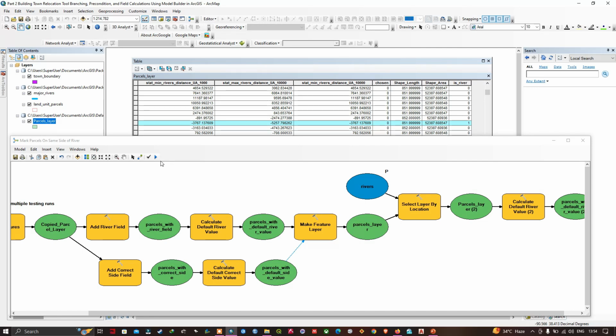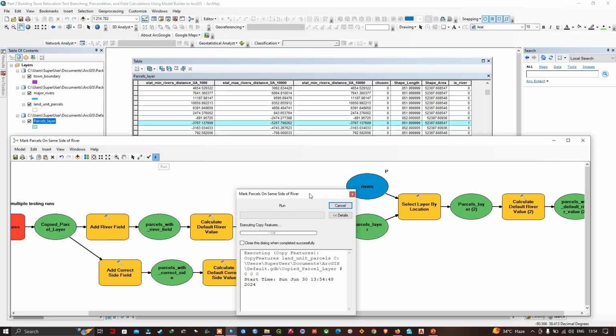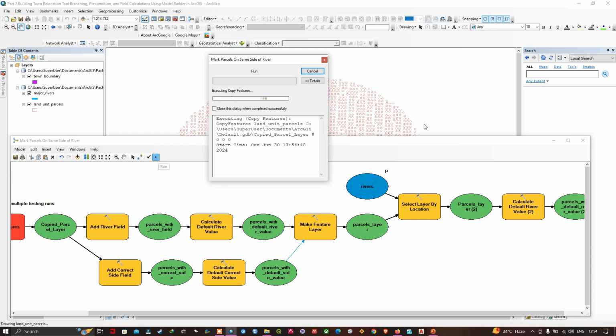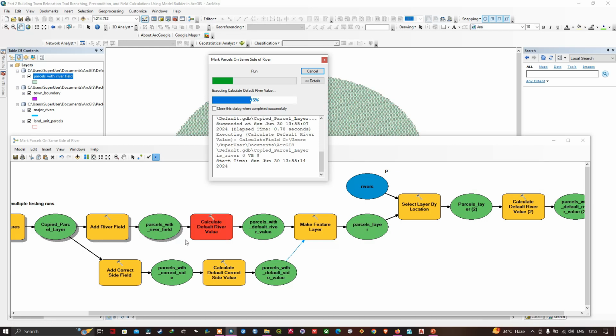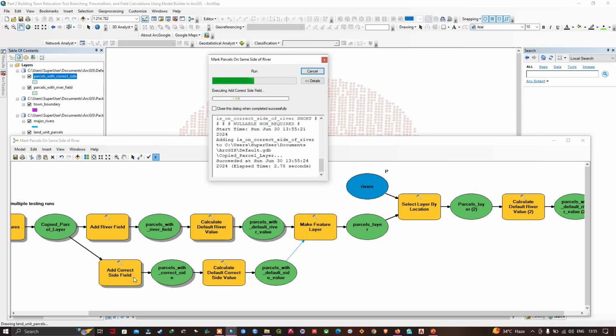It's running. It has run the copy features. Now it's running the add river field, so it's adding the is river field here, and you can see that. Now it's adding another field, that is the correct side field. You can see that from here. Now it is in calculate default correct side of river. Now it's in select by layer.